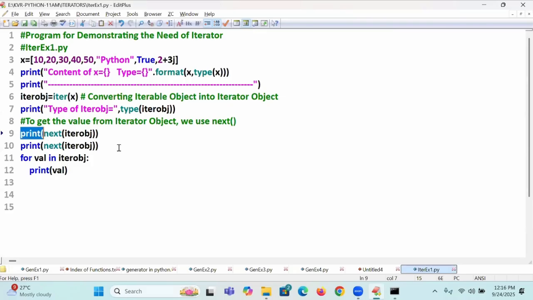Whatever way we get values from a generator, it is the same way here. When do you go for an iterator? When my list contains crores of values, but I want to get one value at a time, I will convert that entire object into which type?